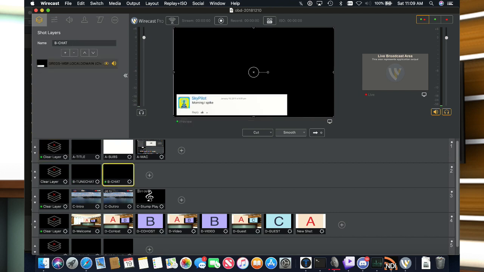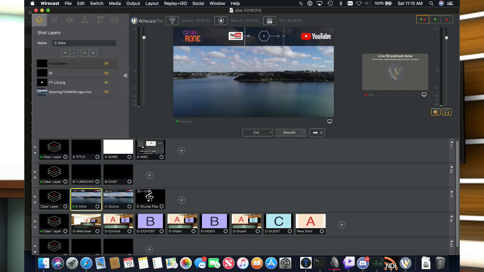So back to the point. Over here, we've got this one that's chat, and this one is tune and chat. So when we start the beginning of the show, that's when the song starts and the first chat message comes up. That's that shot. And then later on, after the tune is over, we switch to this shot over here. And on the next layer, we've got our intro slide.